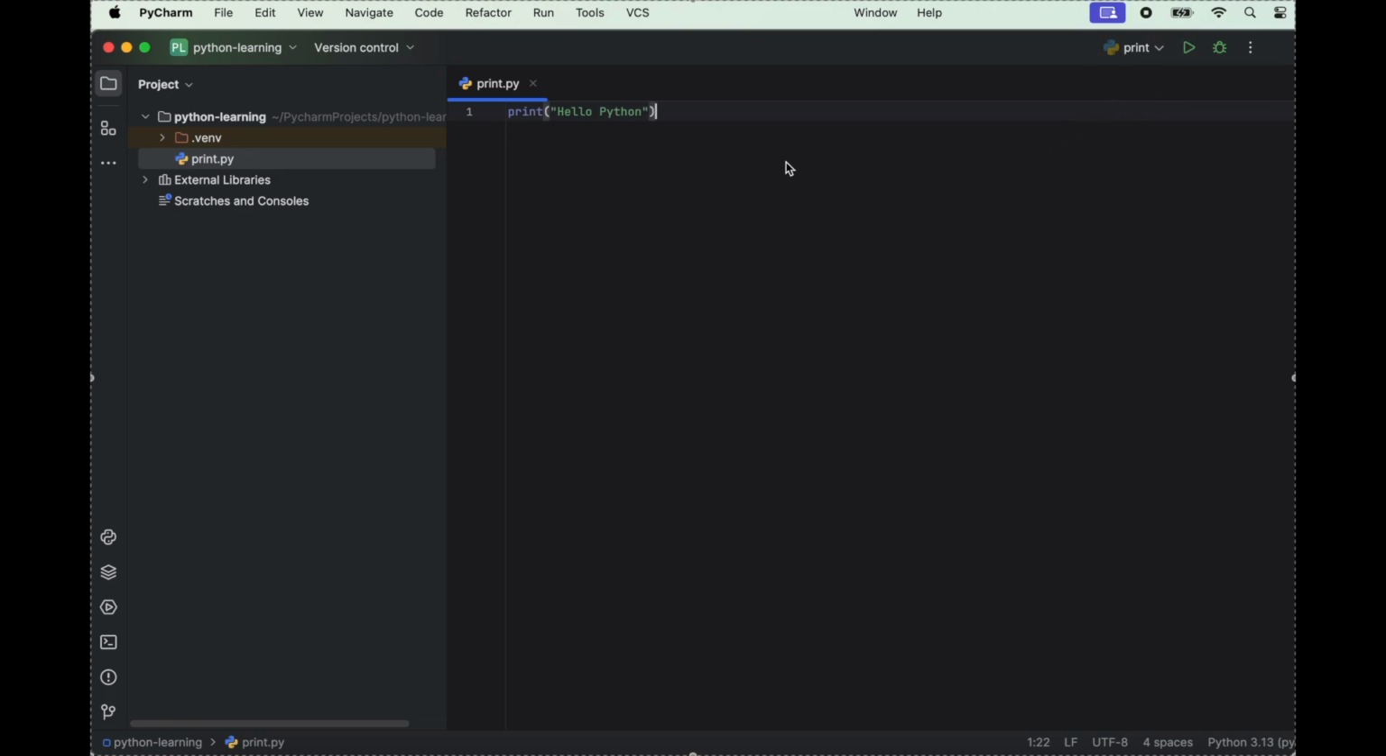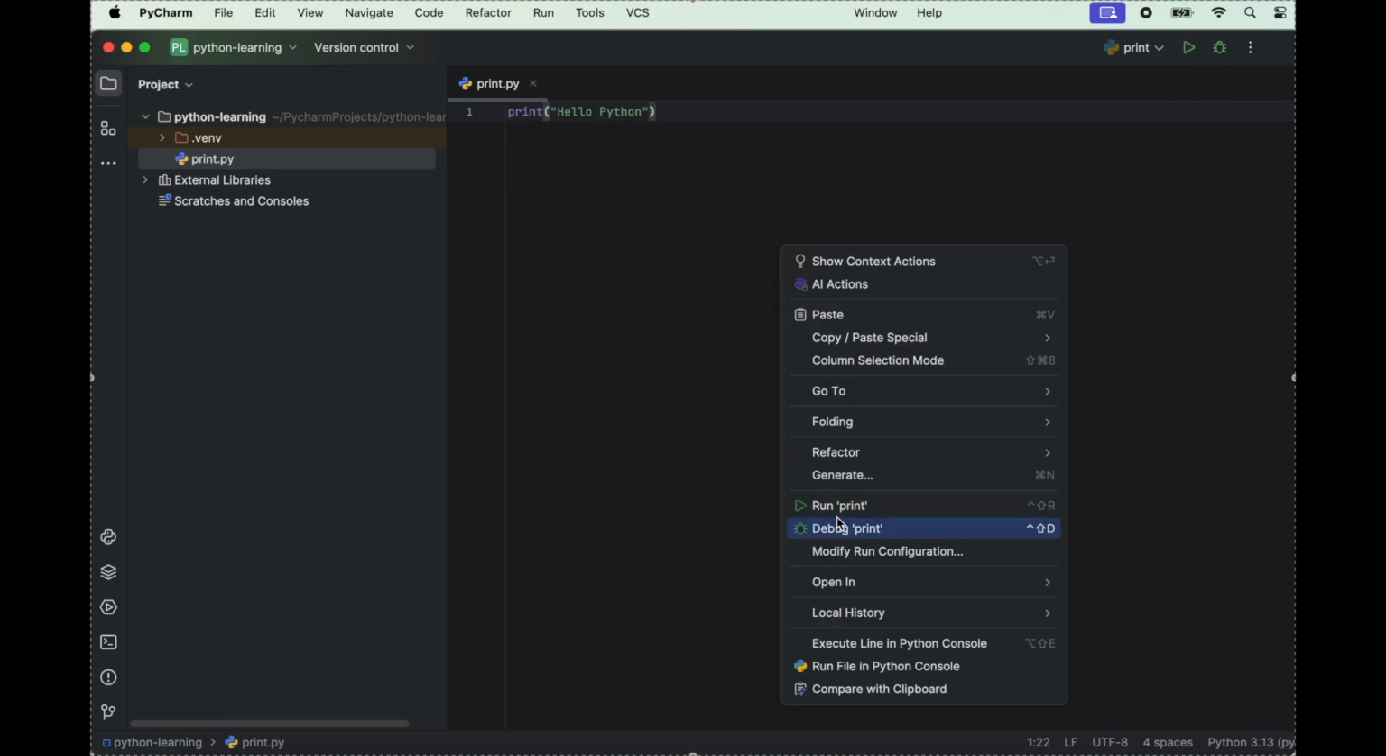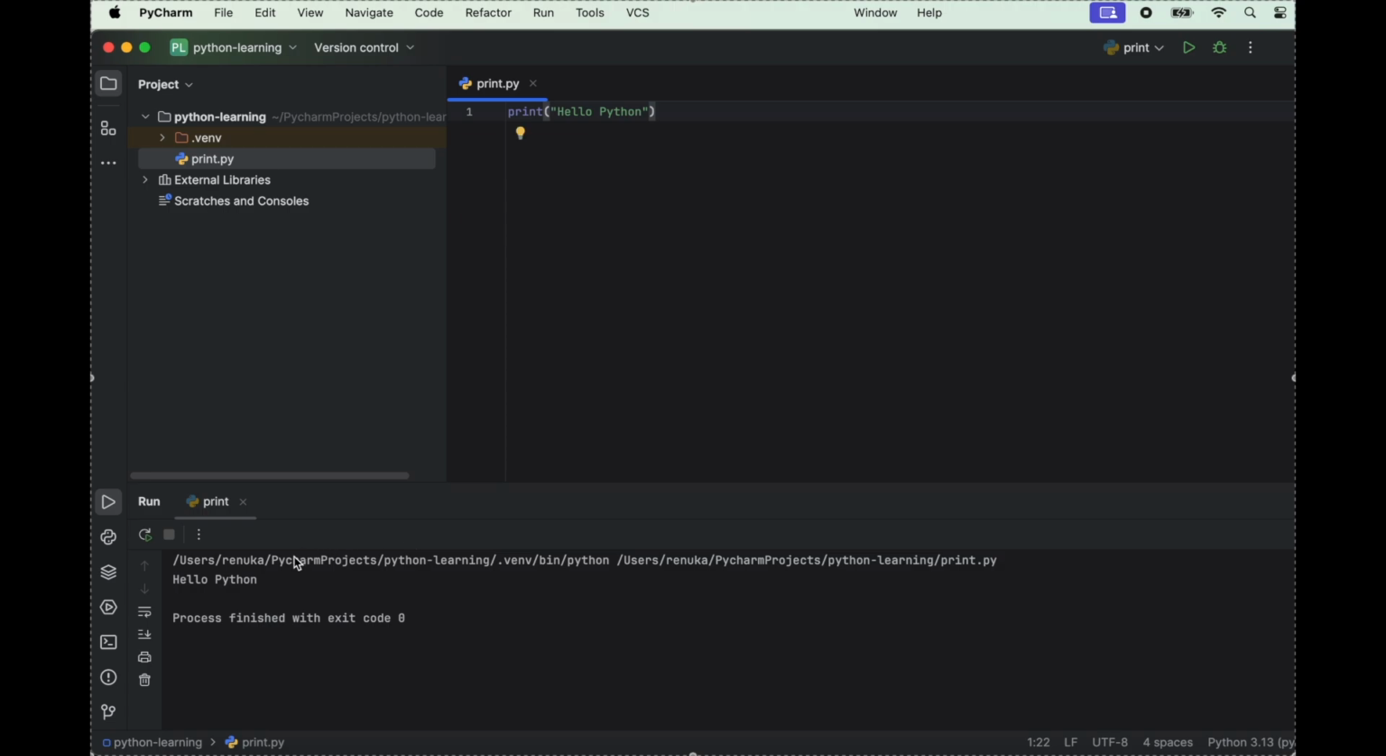To run your code, either click the green play button at the top or right click on the editor and select run. In the console at the bottom, you should see hello Python. If you see that, congratulations, your setup is working perfectly. And there you have it. Your Python environment is all set up and you have run your first piece of code.